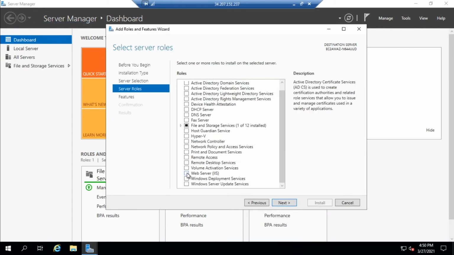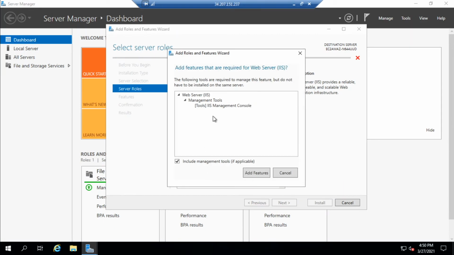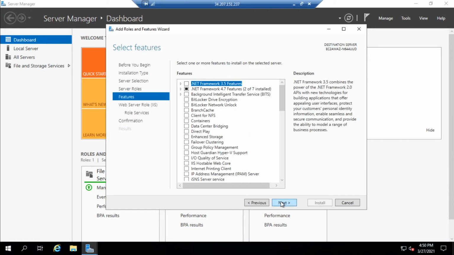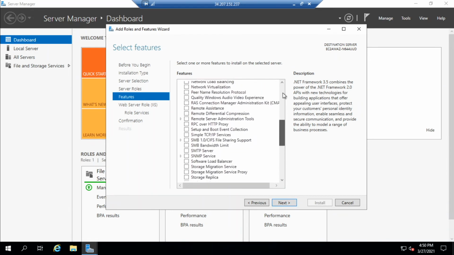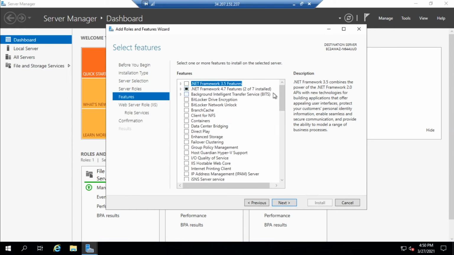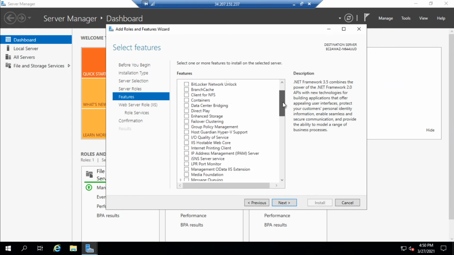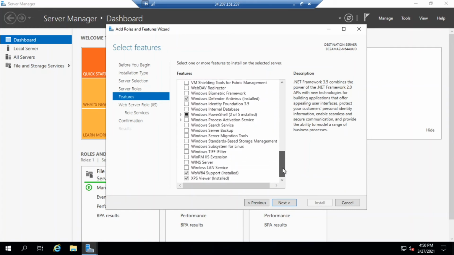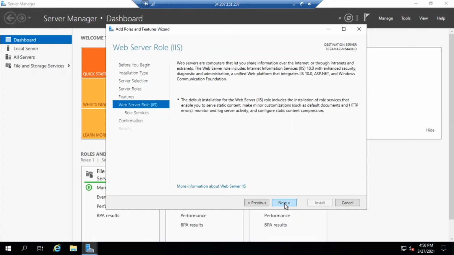So here I use web server IIS. It gives you this IIS management console, add feature. Next. It comes with .NET. This is already installed, but this is the previous version of .NET, so we need to install one more, which is 5. We'll do that after this. Next.